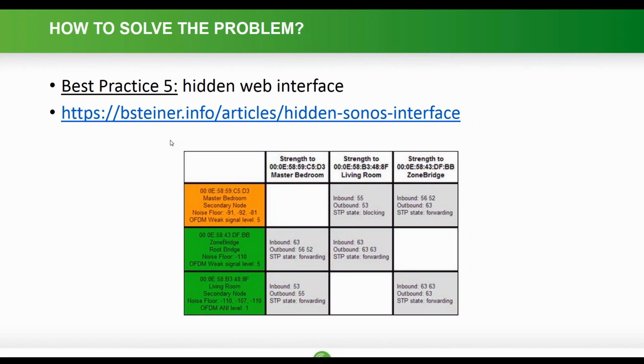One of the greatest things that you can find in this hidden web page is that it gives you a map of the number of units and their spanning tree state. Is it in the forwarding state in STP, or is it in the blocking state, and what's the signal level between different Sonos in the neighborhood. So it's a really powerful tool. Highly recommend that you read this article. It's fairly technical, fairly down to the weeds, but it will give you a lot of troubleshooting tools.